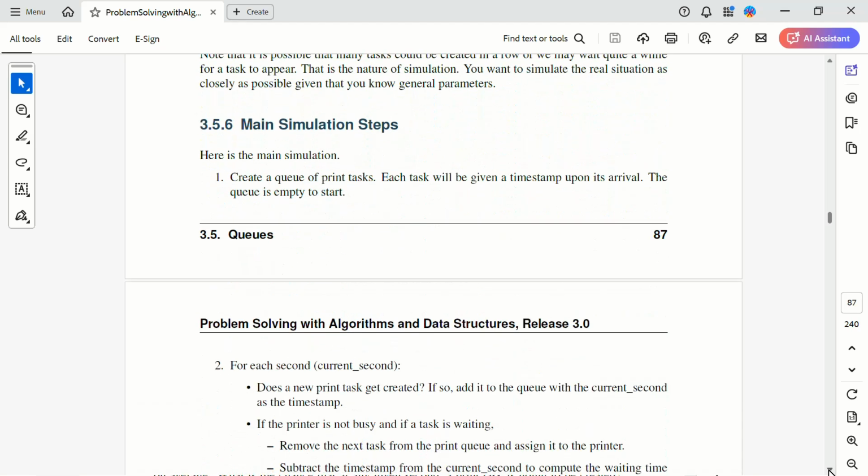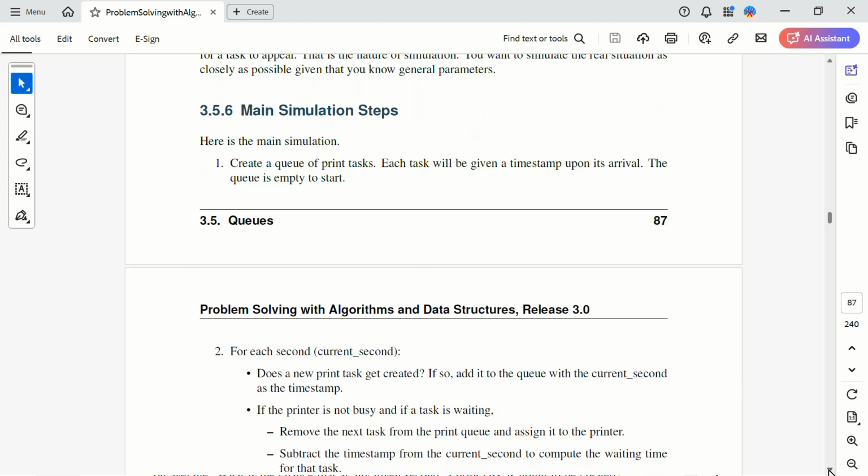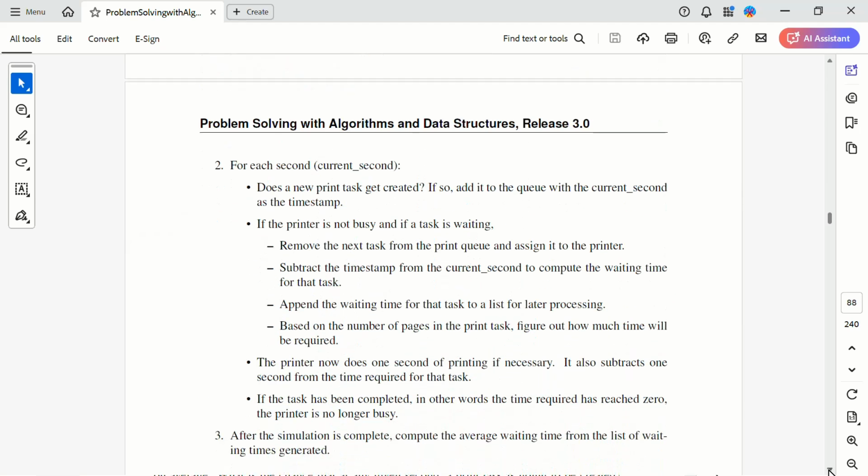So here's the main simulation steps. I'm going to create a queue to print tasks. Each task will be given a timestamp upon its arrival. The queue is empty to start. For each second, which is current second, does a new print task get created?